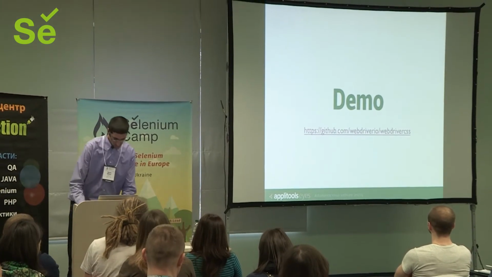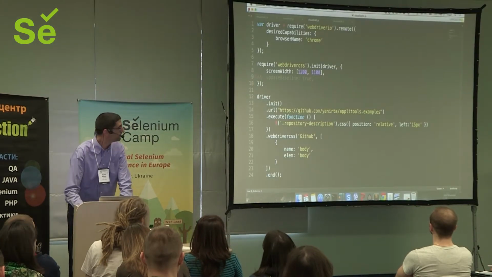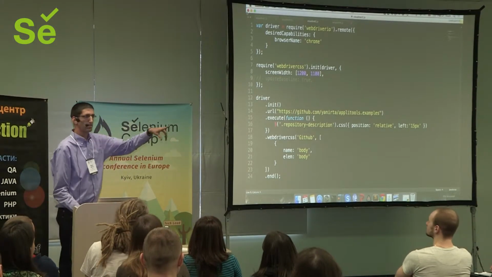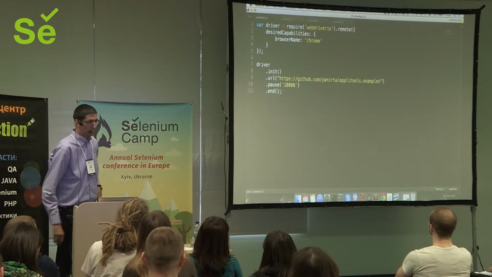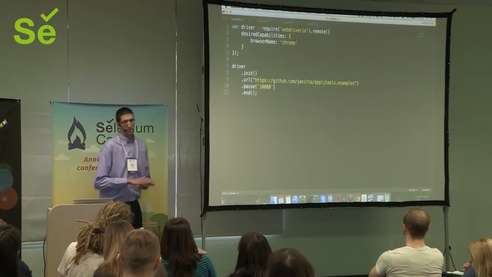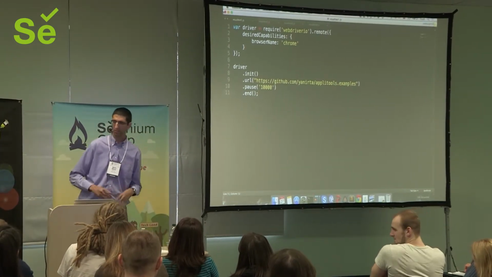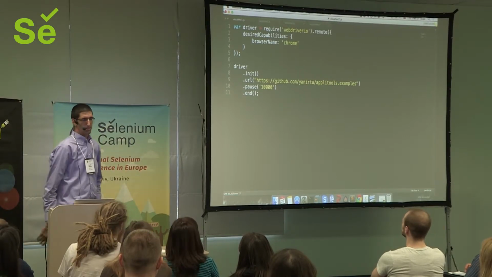Let's see. Is it large enough? Can you see the code even in the back? Perfect. Okay, so let's start. This is how a WebDriver IO test looks. The idea is that we're going to look at a test step by step, how to take a WebDriver IO test built on top of Selenium and then scale it to be a visual test.